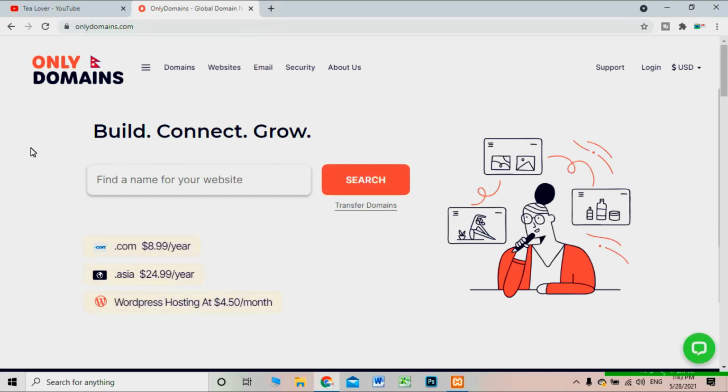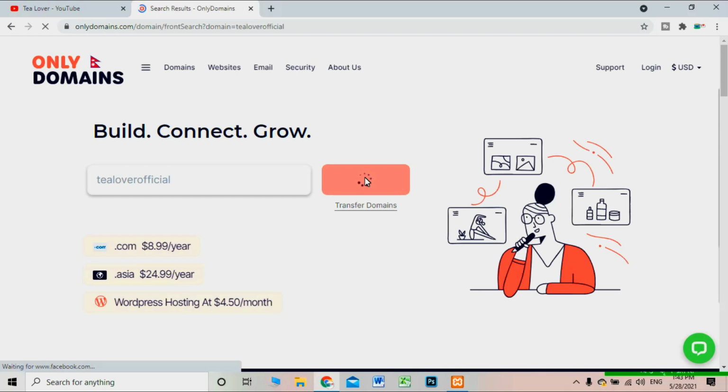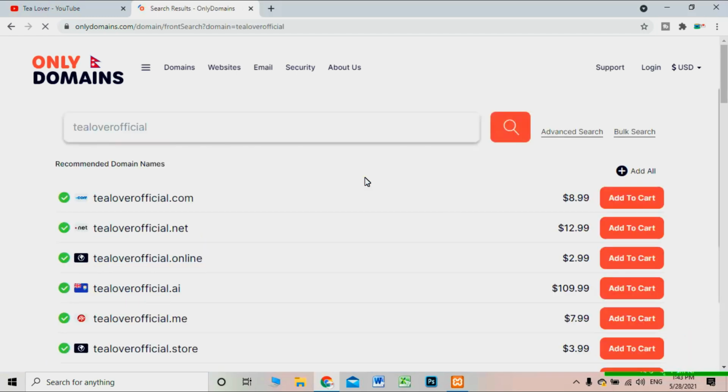You can clearly see a box here, "Find a name for your website", and in this box you are supposed to enter your site name. I'll enter my site name as T Lover Official. So let's move on with T Lover Official. When I click on the search button, you'll see different domain names over here.